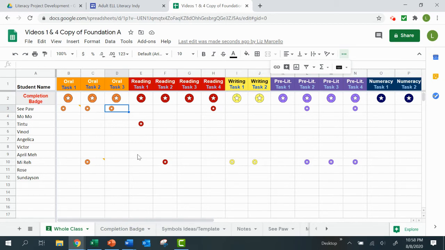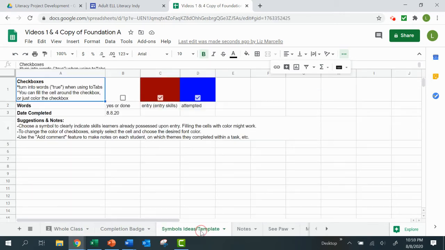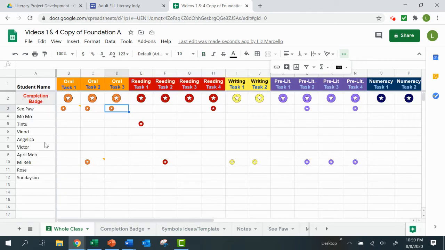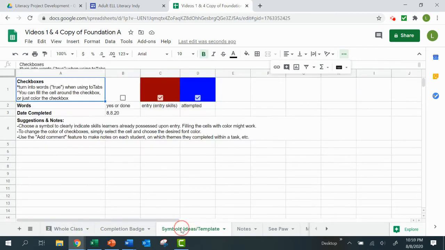So I want to point out to you that in each of the spreadsheets online, there's a tab auto-loaded that says Symbols Ideas Template. That just reminds you of a couple more ways that you can track learners' progress. Of course, we load for you the badge system where you can copy and paste these star symbols to indicate that a student finishes a task, but it could be that you don't want that manner of tracking learners' progress. So here are a couple more ideas.